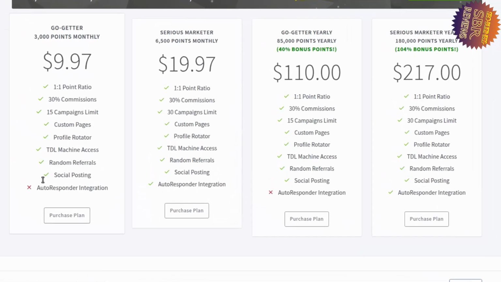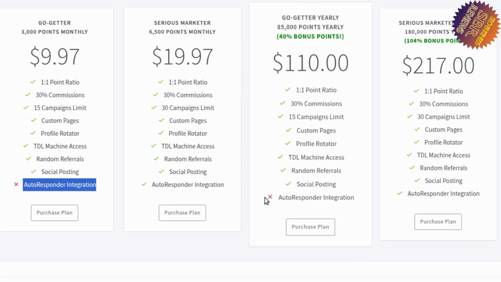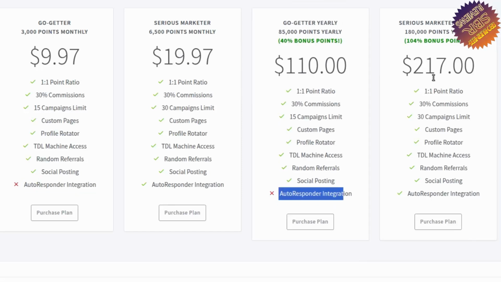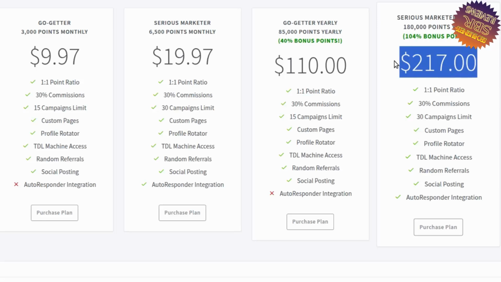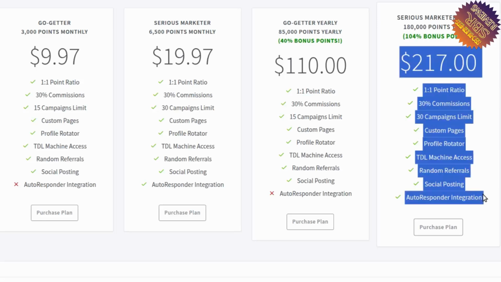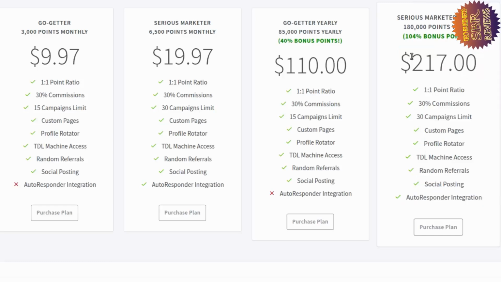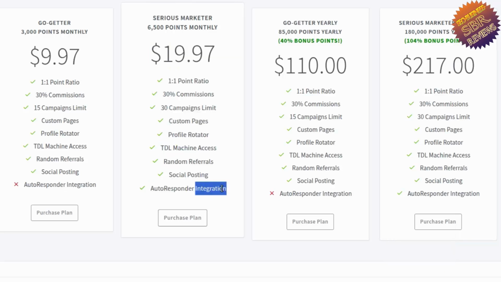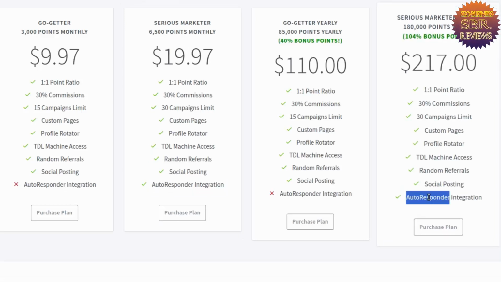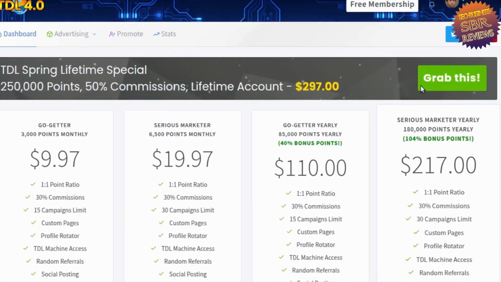The go-getter is the best, but here autoresponder is not included. The best one is $90.97 per month, or $270 per year. This is the best because all is included and the autoresponder integration is included. Here, purchase plan or this plan. Plan number 2 and plan number 4 are the best plans.